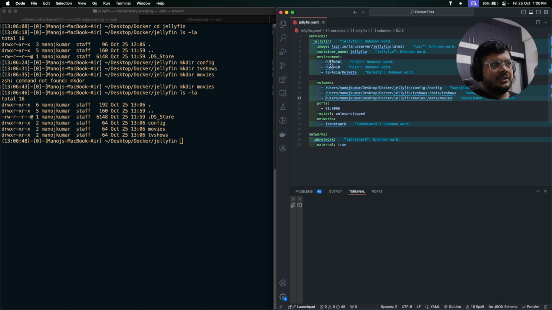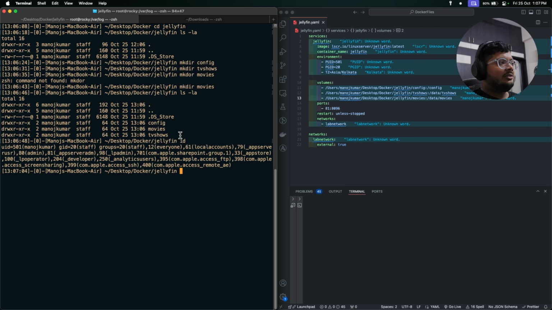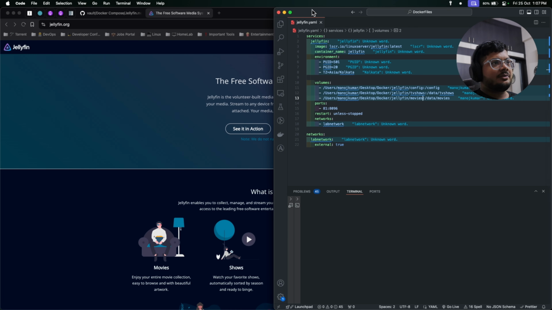Now we'll see how we get these IDs. For that, in any Linux machine, or the same command will work on macOS also, you just need to type id. We'll get all those details. Same thing I posted over there. Now we'll see how to run that.